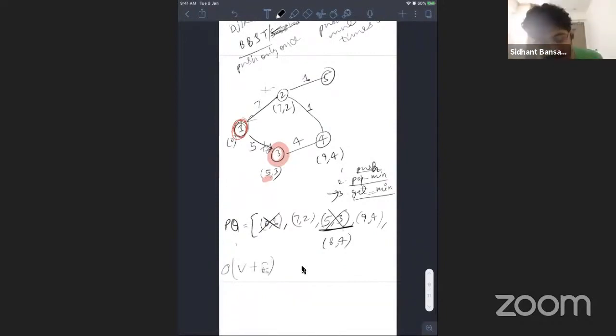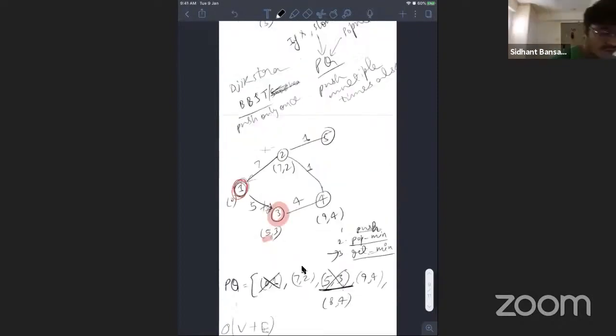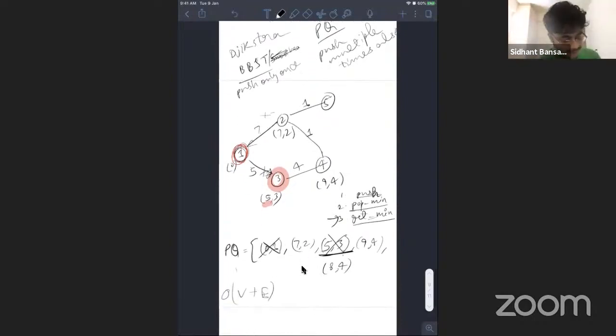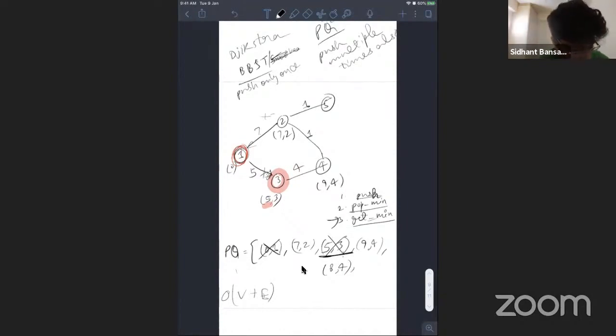You won't take V square or EV or something like space. You'll still take V plus C if you implement it correctly. That's one of the things when you do priority queue, you have to keep in mind that your implementation should be quite correct. So after 9,4, you inserted 8,4 also. And you'll insert this guy also, right? So you'll insert what? 7 plus 1, 8,5. Right?